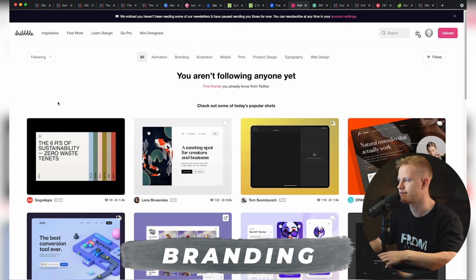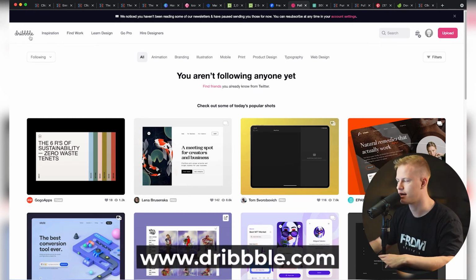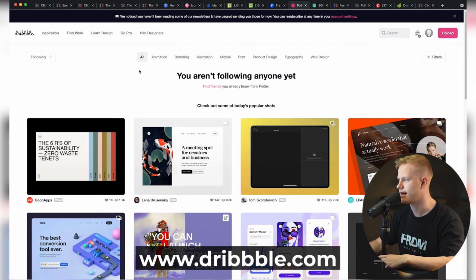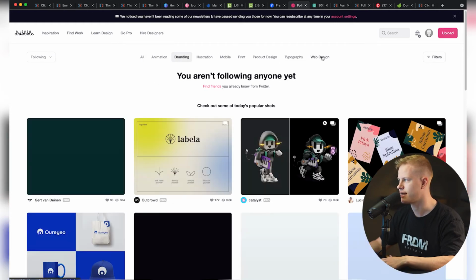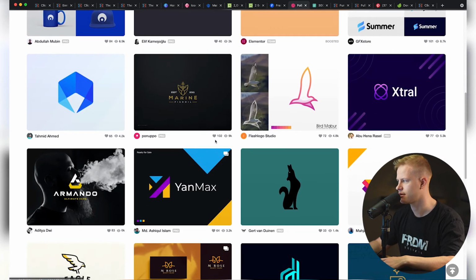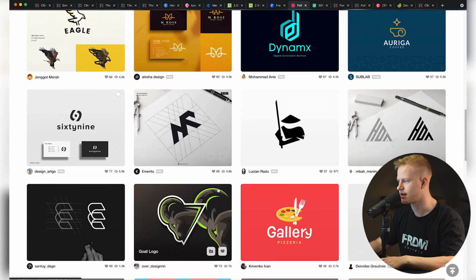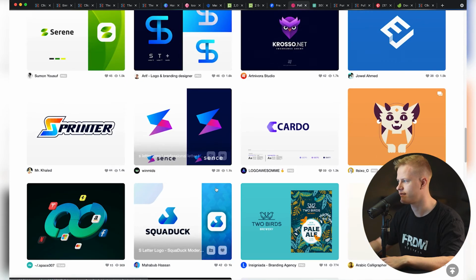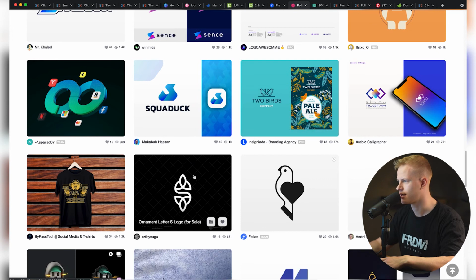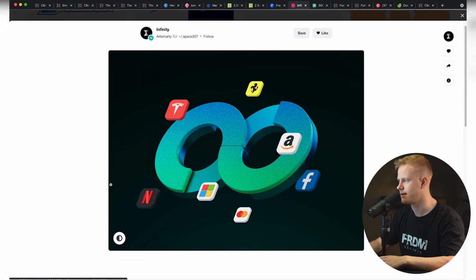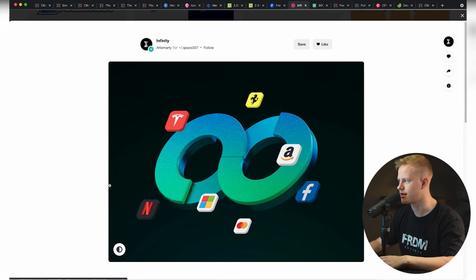If you want to have your colors and font, you can go to dribbble.com. I like to go to branding or web design, but we're going to go here first. I'm going to say, okay, I really like the color combination of, and then I'm going to find one like this one, for an example. I like this gradient.